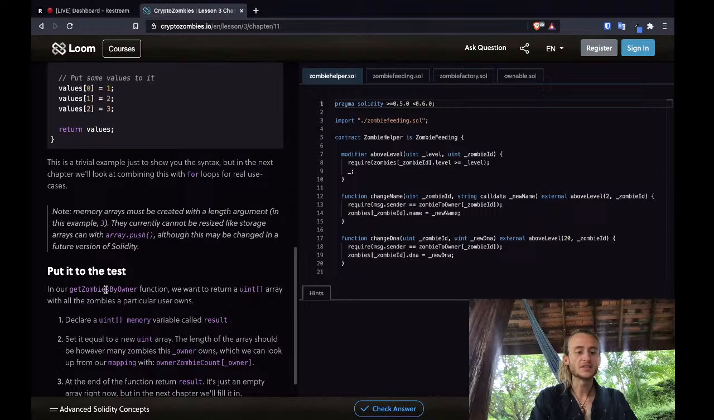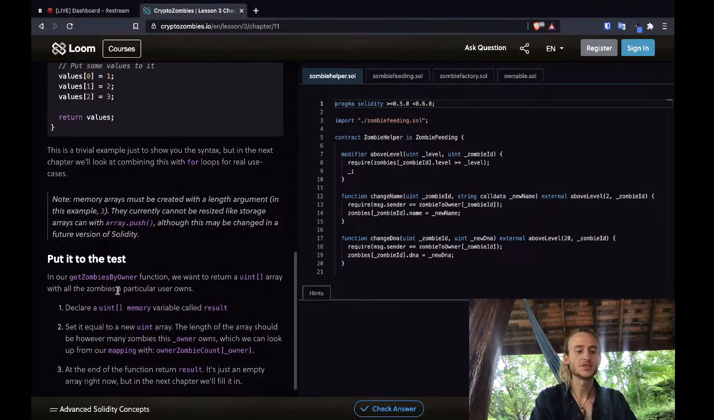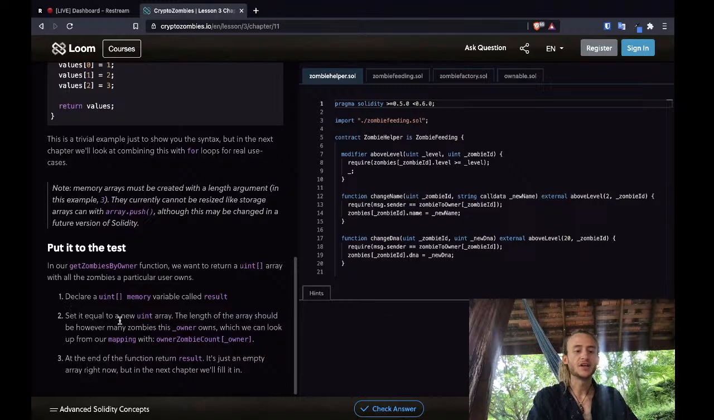In our getZombiesByOwner function, we want to return a uint array with all the zombies that our particular user owns. Declare a uint memory variable called result, set it equal to a new uint array. The length of the array should be however many zombies this owner owns, which we can look up from our mapping with ownerZombieCount[_owner]. At the end of the function, return result. It's just an empty array right now, but in the next chapter, we'll fill it in.